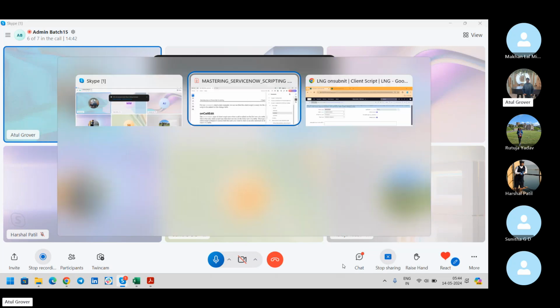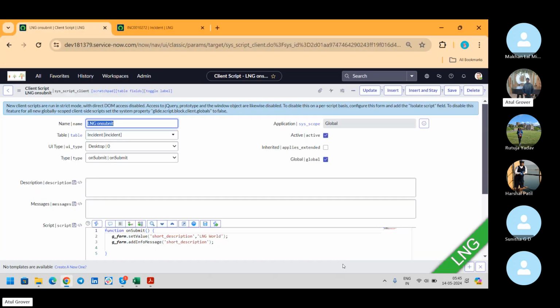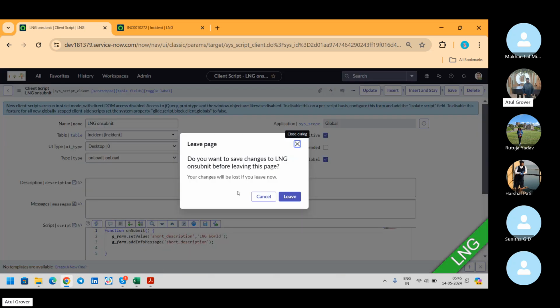Now, a similar use case for the onLoad as well. One thing to remember: don't change the function or type here, like onLoad, because it will not change in the function. Maybe I thought, no, I need to use onSubmit instead of onLoad, so I change it. No, don't change it, because this function is already saved and defined. In these cases, better to go and create a new script only.